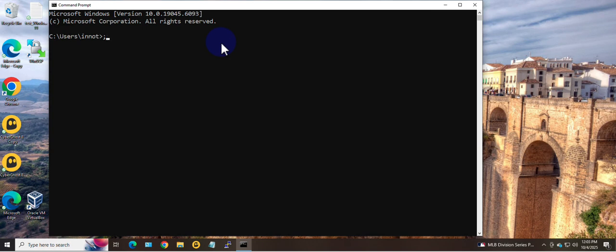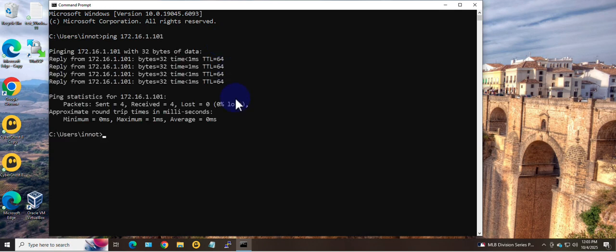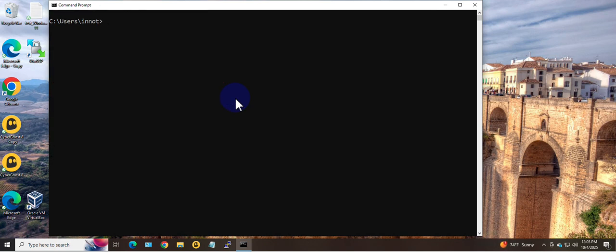I can try and see if I can ping that device. I'll do ping 172.16.1.101. And sure enough, I can reach it. Now I can go ahead and SSH into it.